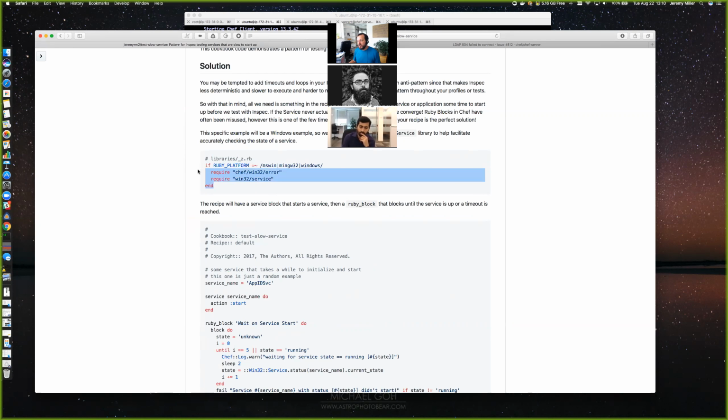So the recipe itself is going to have a service that you're going to start. This could be something like your own company's application, or in this case, it's just a simple service that exists on Windows that I happen to pick out of a list. It starts up quite rapidly, but it's just an example. The logic is all afterwards inside of this Ruby block. Since it's a Ruby block, it executes in order from top to bottom in your recipe, so this will execute after this service.